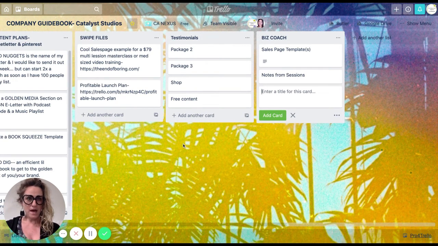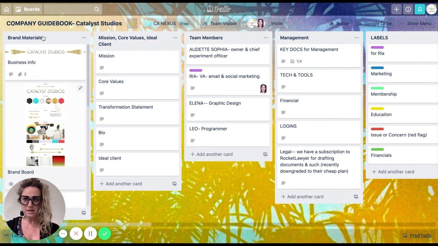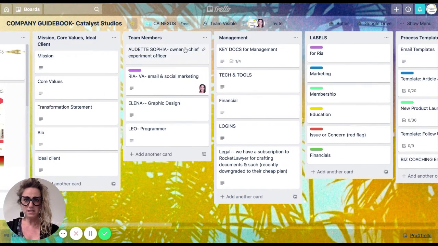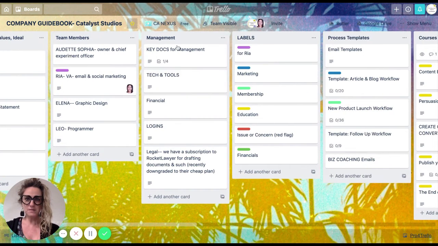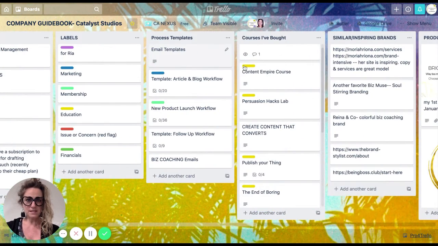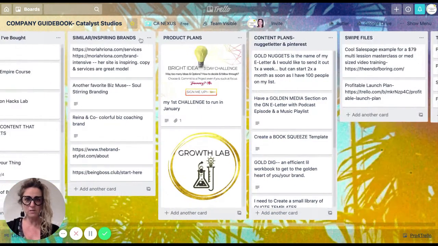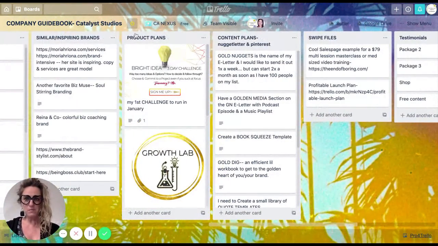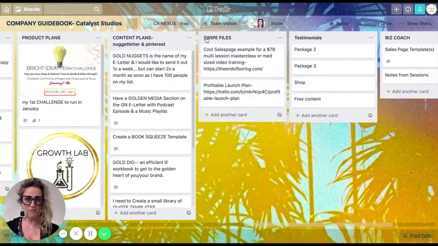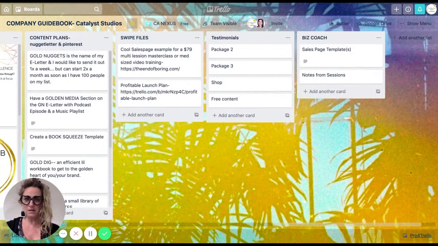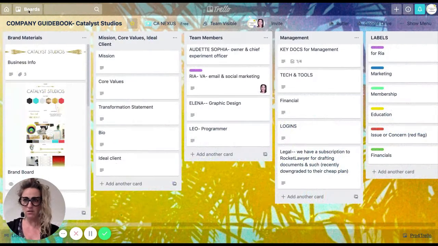Okay, so that is a quick overview. Again, brand materials, kind of mission type information, team members if you have them, kind of overview, I call it management, process templates. Some of this might be not necessary, of course. If you have courses or educational materials, catch them all in one place. If you want to keep track of people in a similar vein of offerings to you, if you want to plan your content, it's just great to have it all in one place.